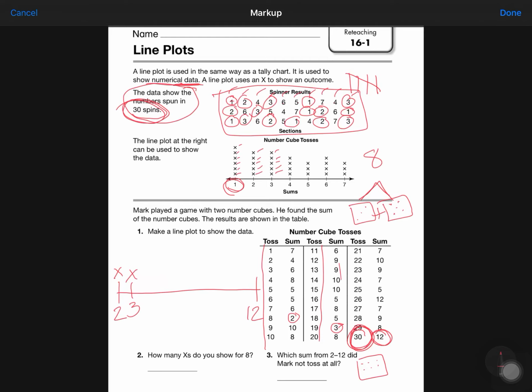Did he roll the number 4? Now remember, these are the tosses. These are not the sums. We're looking at the sum column. There's 1. Only once. Wow. So that's the number 4. It only gets 1. Did he roll the number? Next is 5 and 6 and 7 and 8 and 9 and 10 and 11.